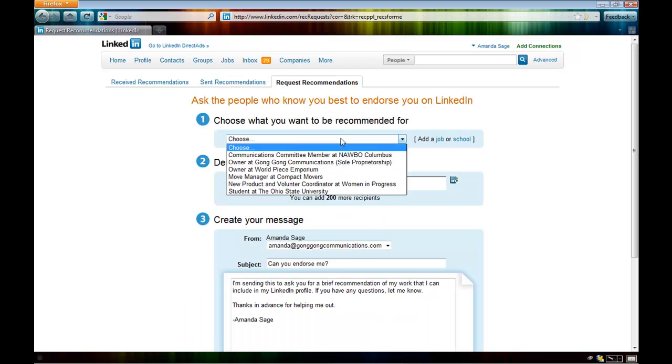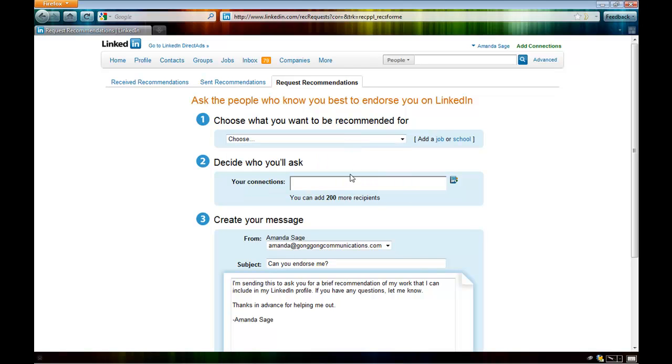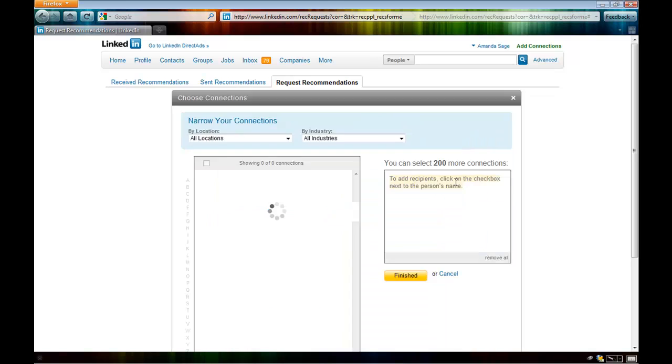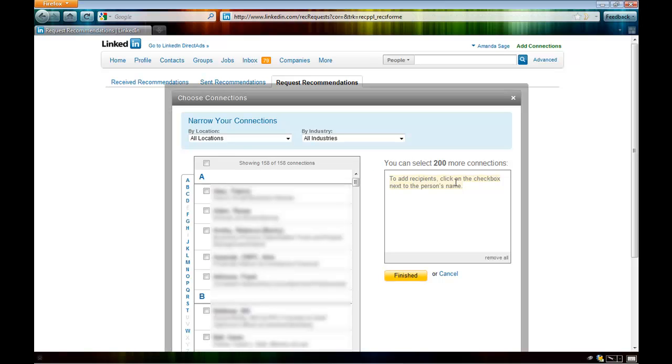From the first menu, you pick which company or school you are at, and then you choose whom of your connections you want to recommend you. You can start typing it in, or you can click on In, and it will bring up all of your connections.